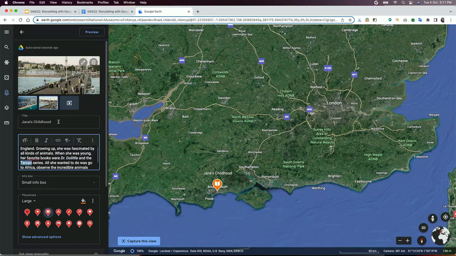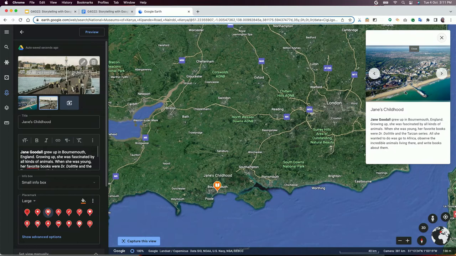And I can also add in hyperlinks if I want. So you can also add in hyperlinks. Okay, and that's it. If you want the preview, you can click on preview and you can see a nice little panel that shows up.